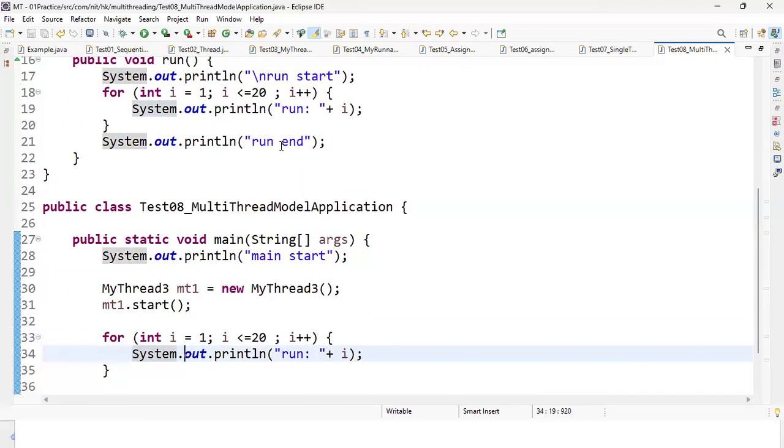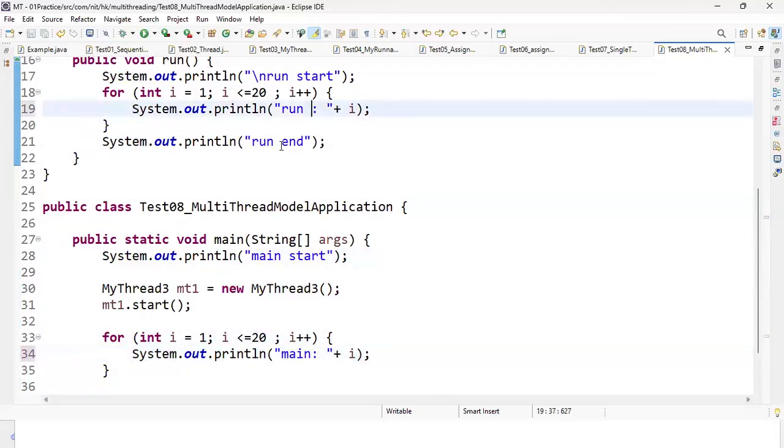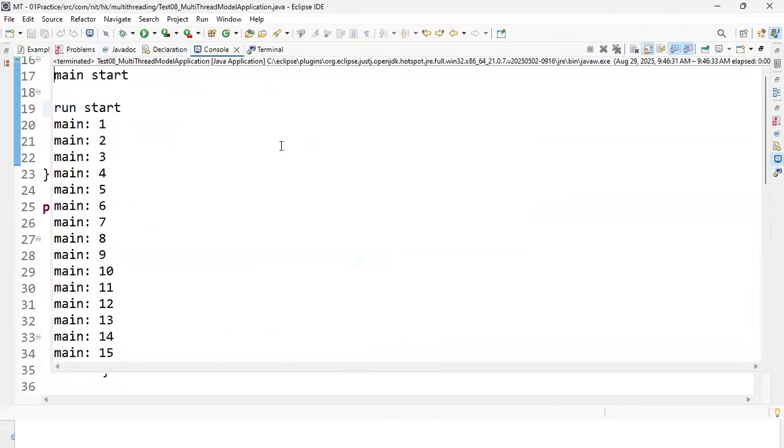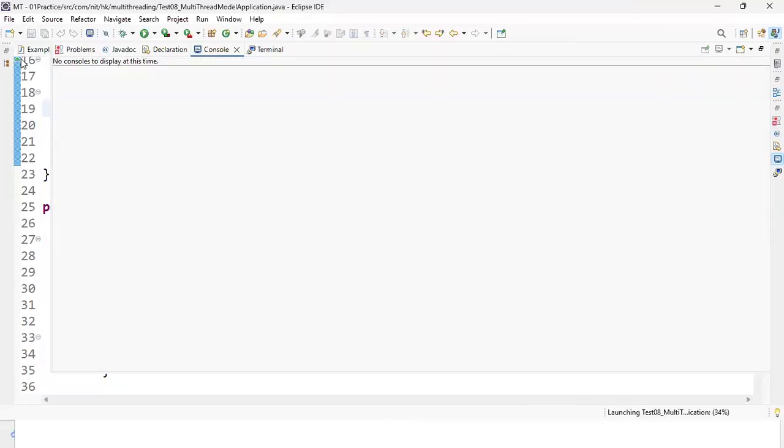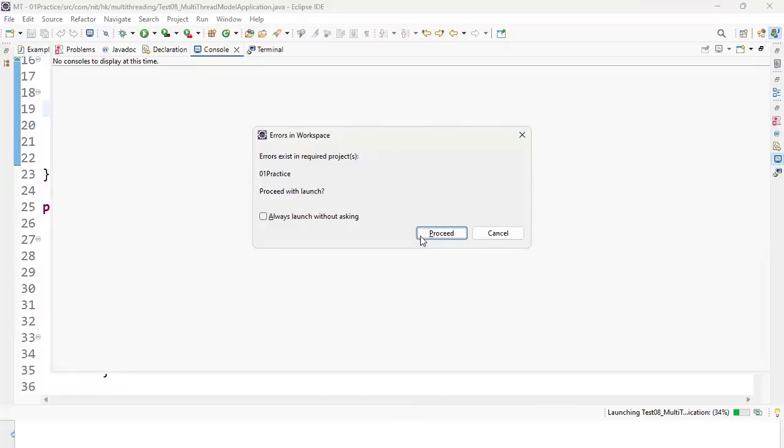Then inside the main method also, 20 statements are executed. If you want to see the concurrent flow of execution, you need to see multiple statements executed, so that you understand the concurrent flow. Main start, and in between, run start. And main again, six or seven iterations completed. Then main, and then run start. If you run the same program again, you will see a different output. Right?